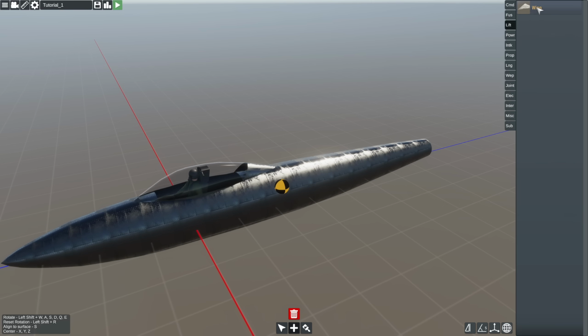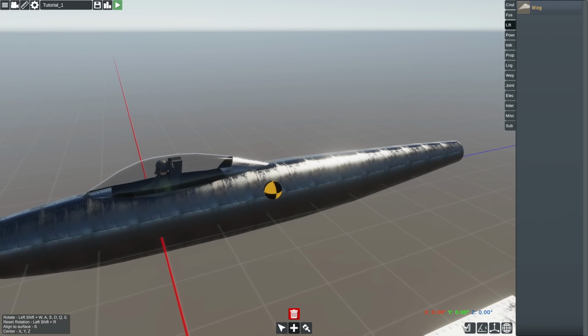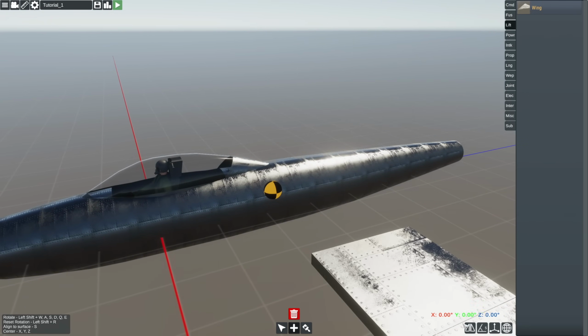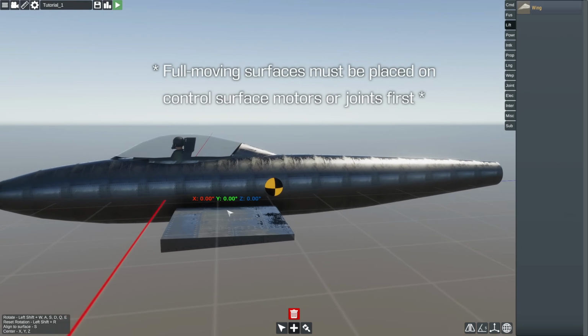Next, I'll be covering the wing editor. To place a wing, grab it from the lift tab in the parts menu. This is what you'll be using to make your aircraft's main wings, stabilizers, canards, and other control or lifting surfaces.